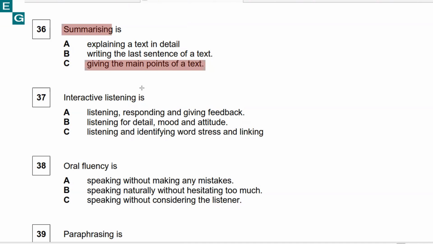Then we have interactive listening. Interactive listening is listening, responding, and giving feedback. You do that because you just don't want to listen. You want to listen and understand. And after you do, you want to respond. You want to get feedback. That's why it is not just listening, it is interactive listening. It implies a two-way communication form. Number 38.